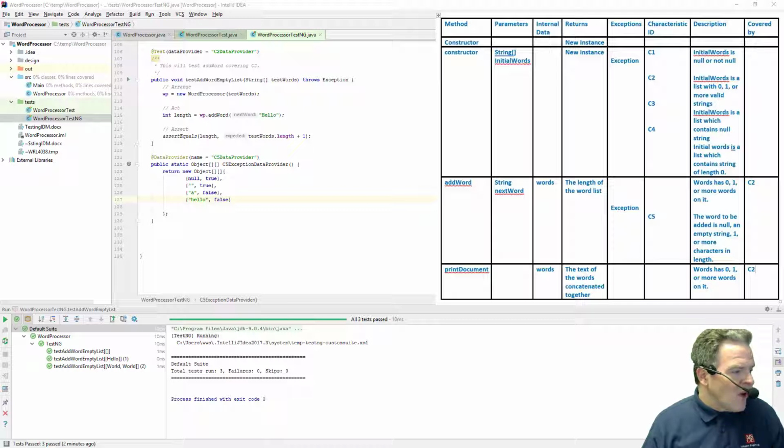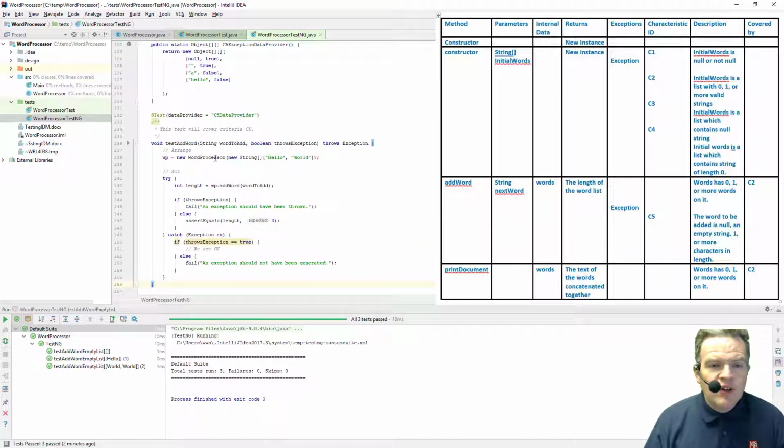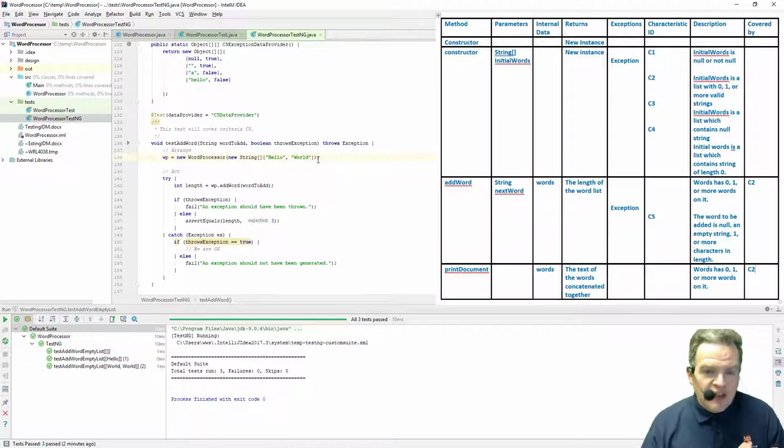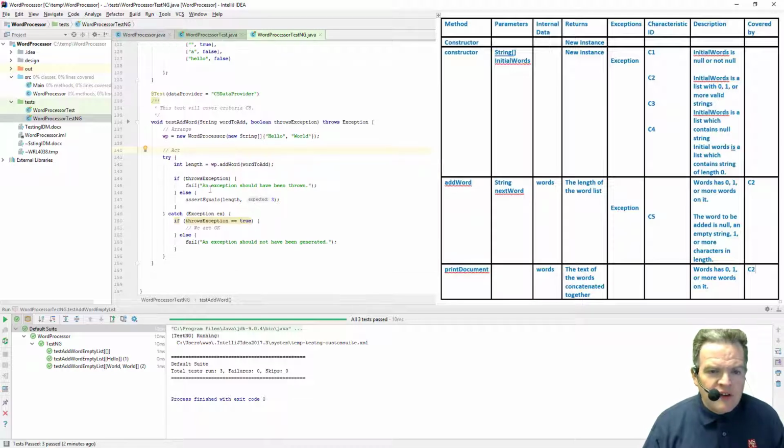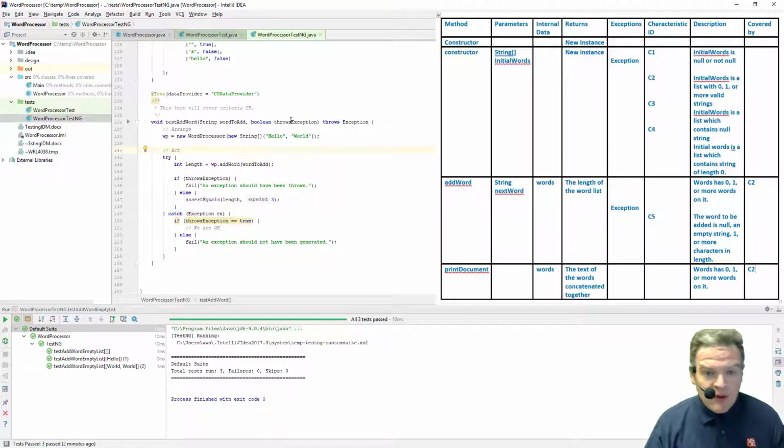My test, the way it is written here, what it is going to do is instantiate an instance of the word processor, arrange it. My initial conditions for this are going to be hello world, just because those are the initial words that I want on my list. And then I'm going to act. Now my act is a little different in this scenario. My act, I'm going to have it inside of a try-catch statement because I'm dealing with this Boolean that tells me whether it's thrown or not.